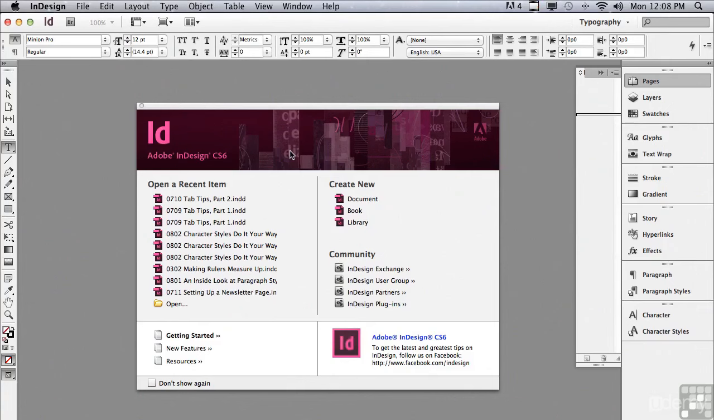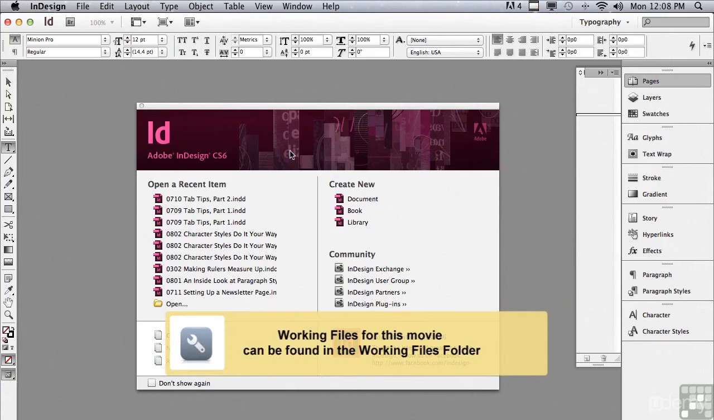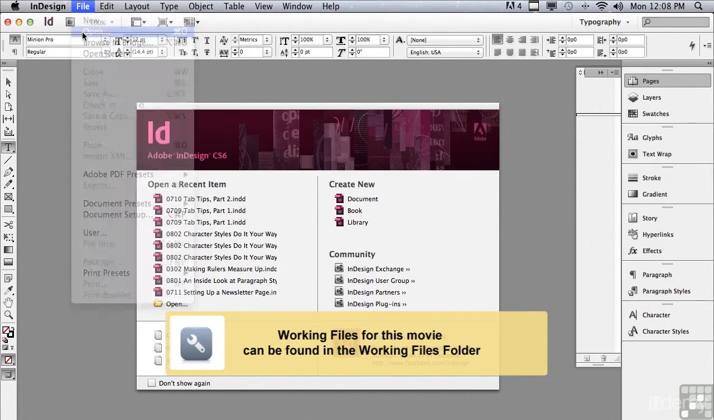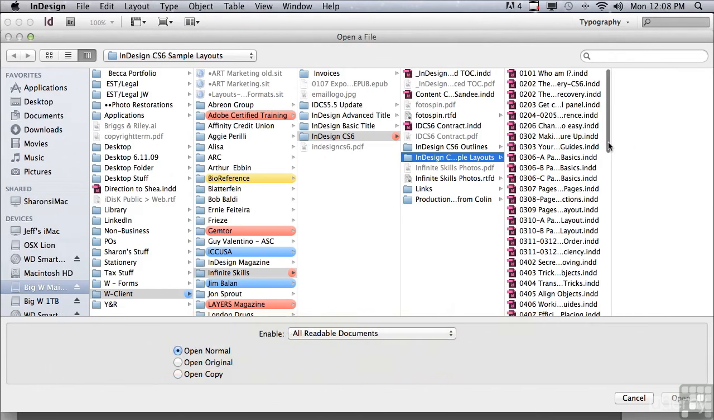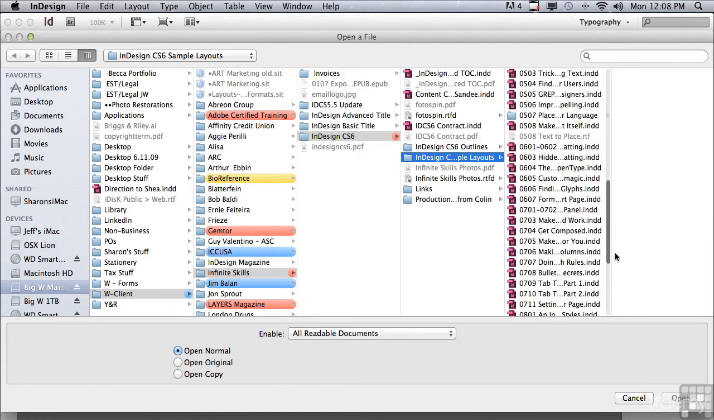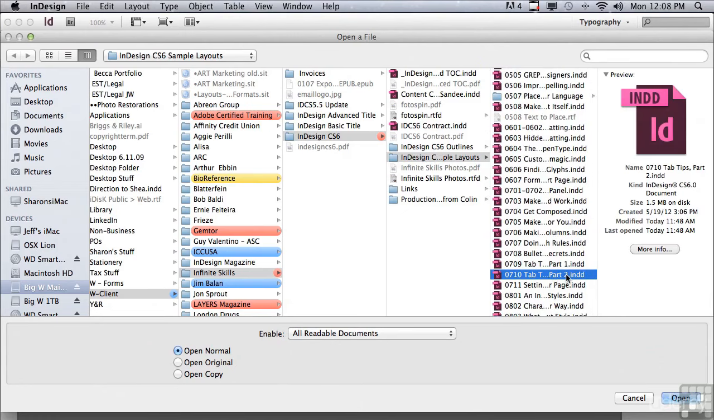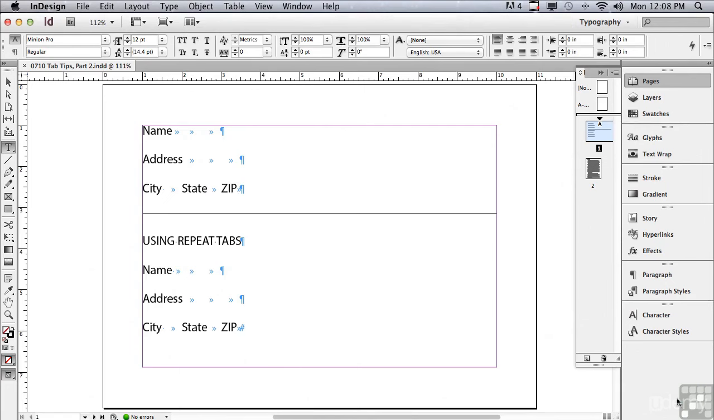In this lesson, we're going to continue to discuss tabs formatting. If you'd like to follow along, go under the File menu to Open, and in the Sample Files folder, scroll down to 0710, Tab Tips Part 2, and just click Open. We're going to begin by creating a fill-in-the-blanks coupon for name, address, city, state, and zip.